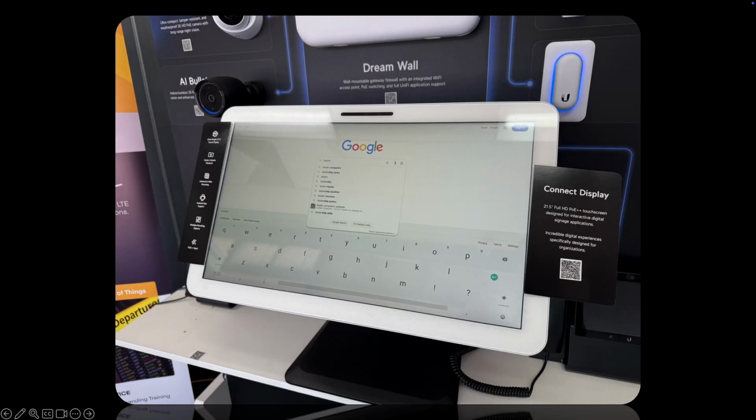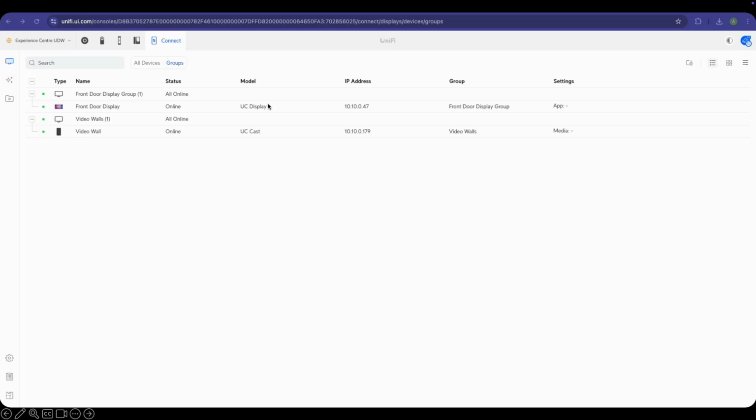So this is it running just the Google search page. You can see the on-screen keyboard there. Super easy to go get that set up, and it's kind of content aware as well. So if you're typing, it'll know that it needs to bring up that screen to start using it.